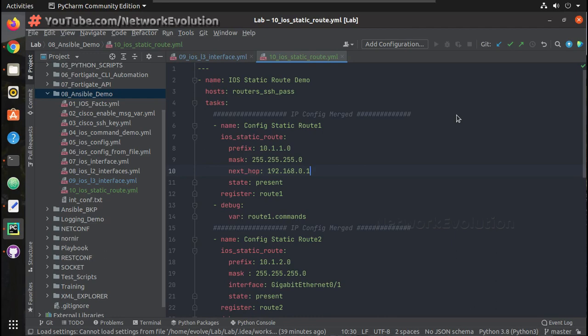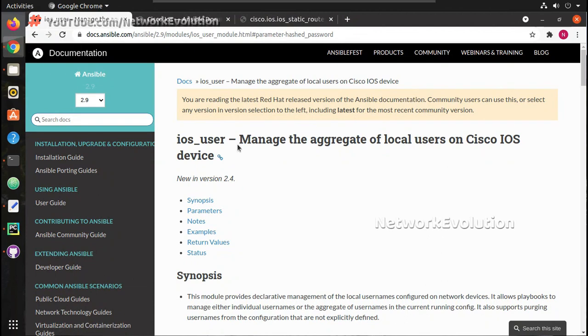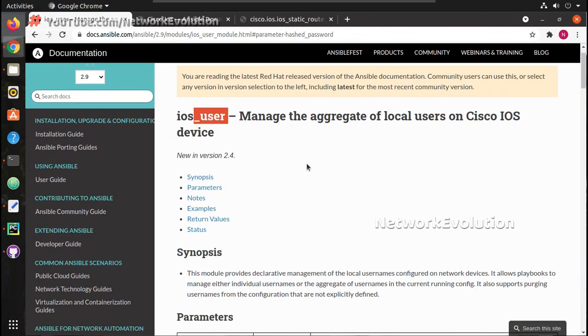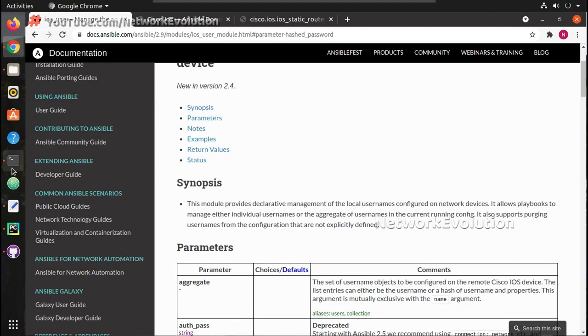This is the 11th video on the new Ansible Learning Series. In this video, we'll see how to use the ios_user module for adding or deleting users in Cisco routers.